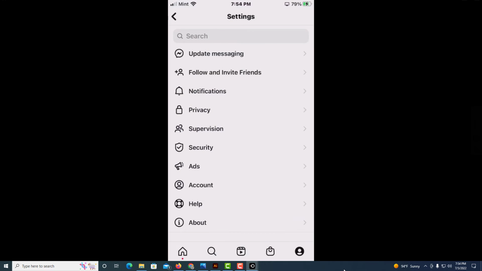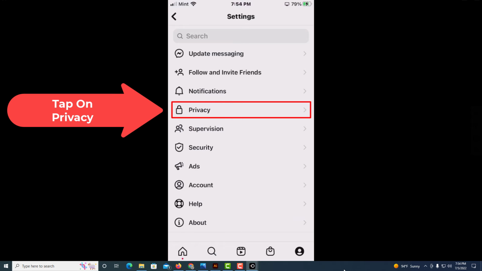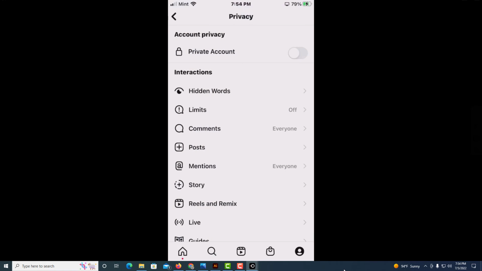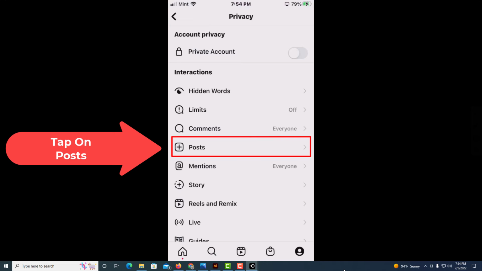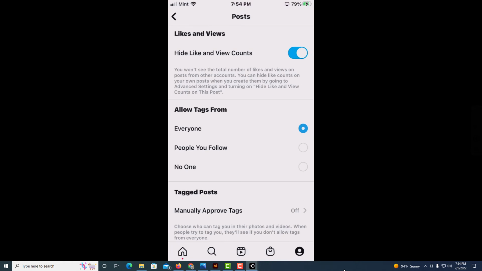And from here you will tap on Privacy. And then you need to tap on Posts. And then right in this area right here, Allow Tags From.